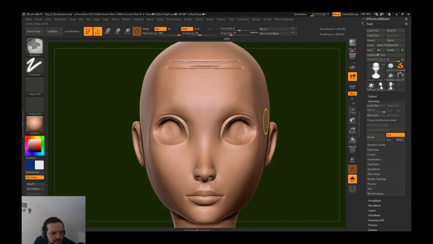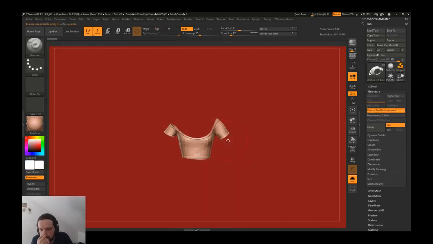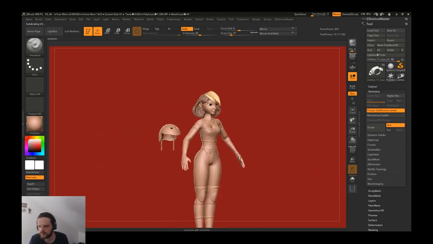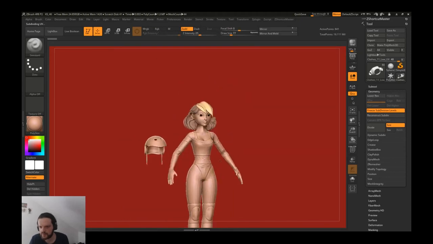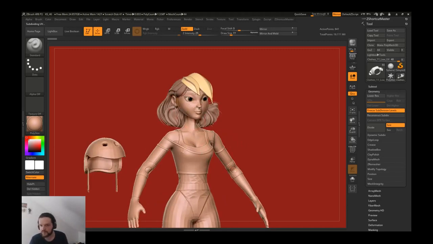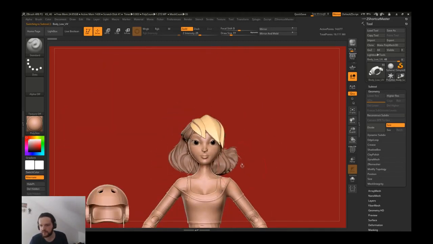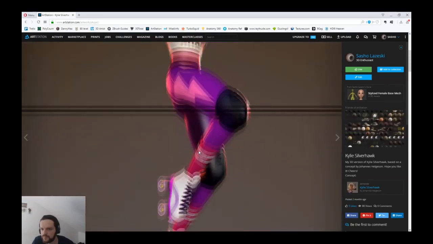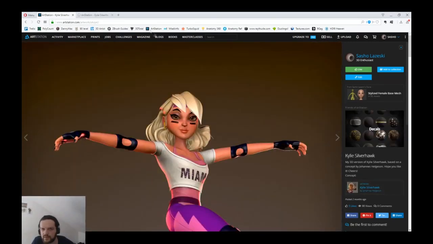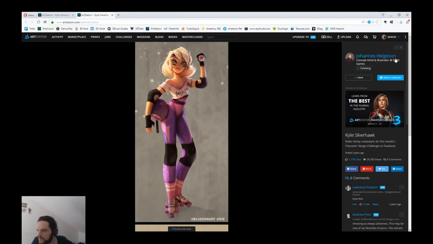Let's see, I think it was this one. So this is another model that I worked on in the past. This is a full model, as you can see, the full body. Also stylized. That then turned out like this. And this is the concept from Johannes Helgeson.